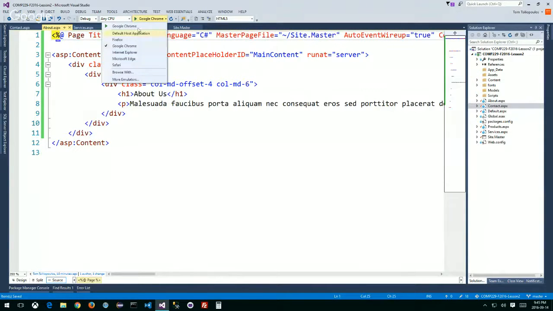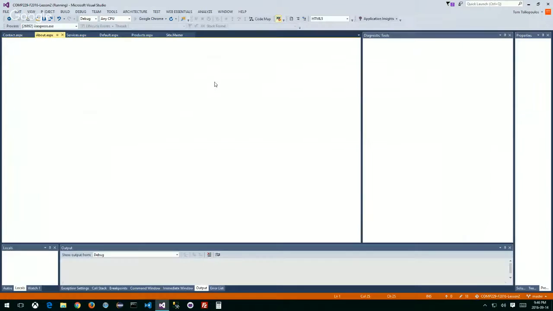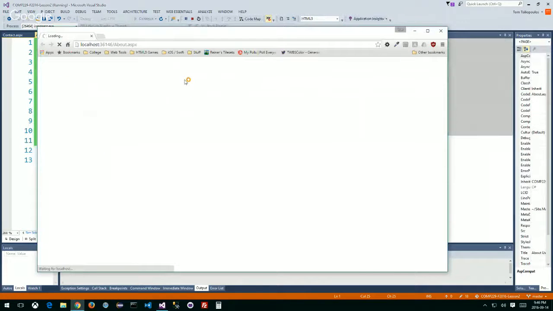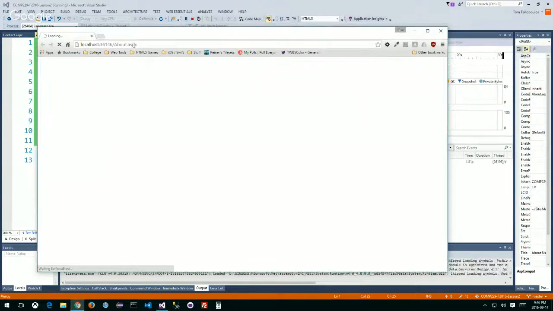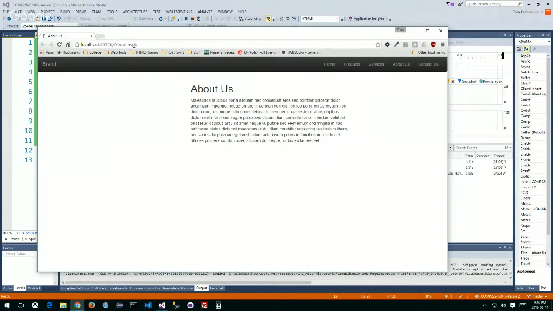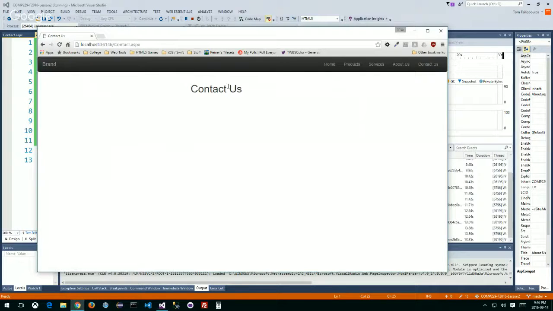Let's try this out and see where we're at. So I'm going to run with debugging again. And it's going to take us to our about page because that's where I started off. Notice whatever page I'm on, it's going to launch that page to test. So there's our about us. So I go to my home page, my products, my services, my about us, and my contact us page. So all that's working. You guys should all have that as well.